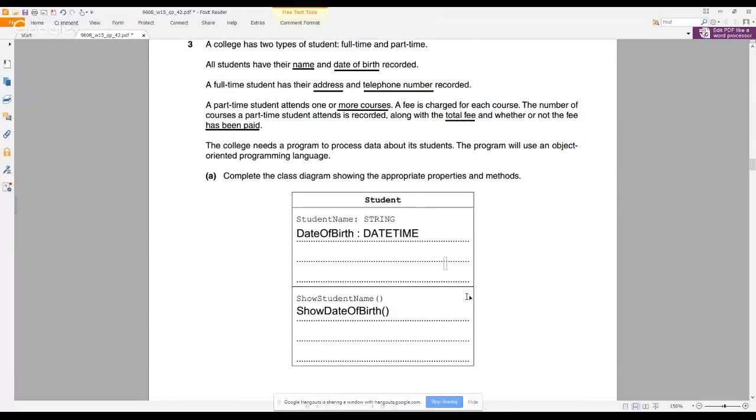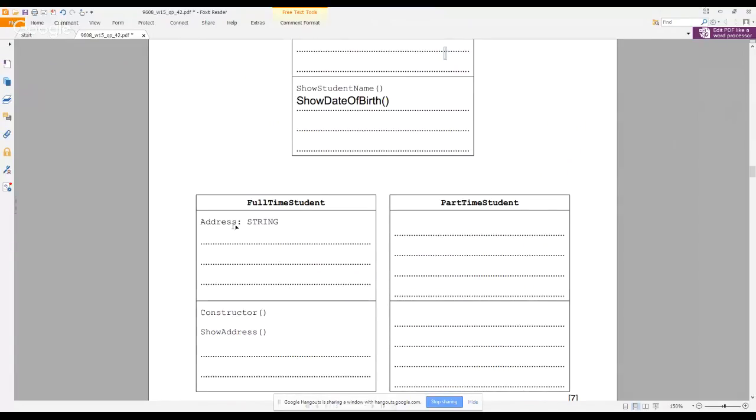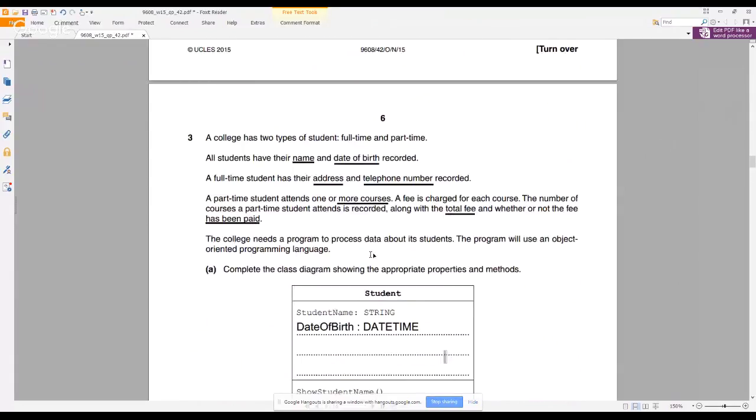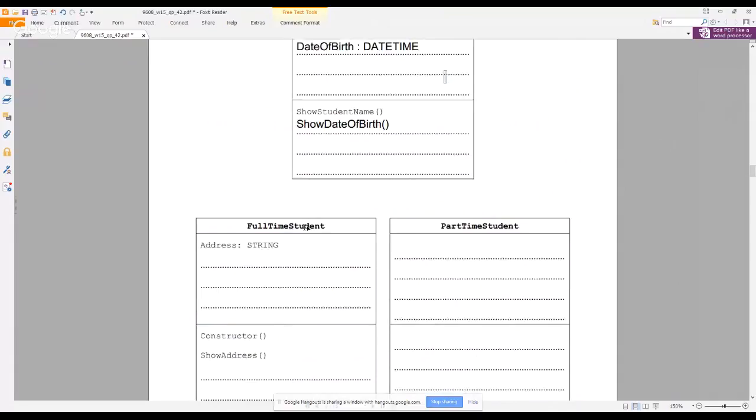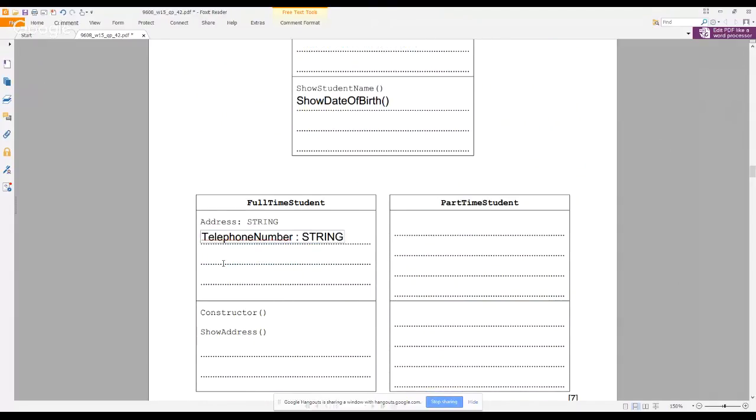Okay, then we have a full-time student. We already have an address. So what other fields are required in a full-time student? The telephone number. So let's actually add the telephone number to it. Telephone number, string, constructor, show address, and show telephone number. Okay, just to match the telephone number.